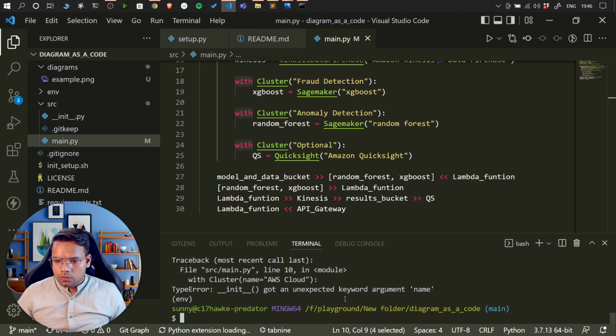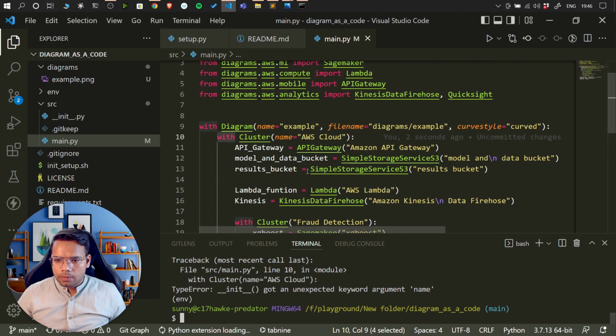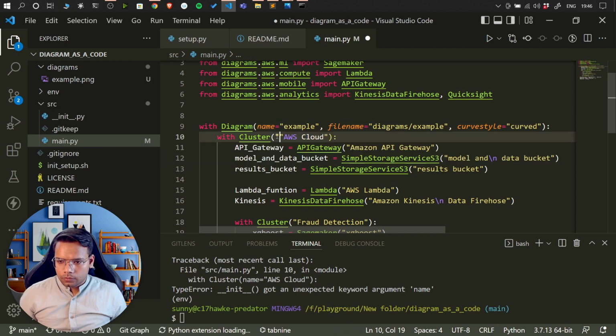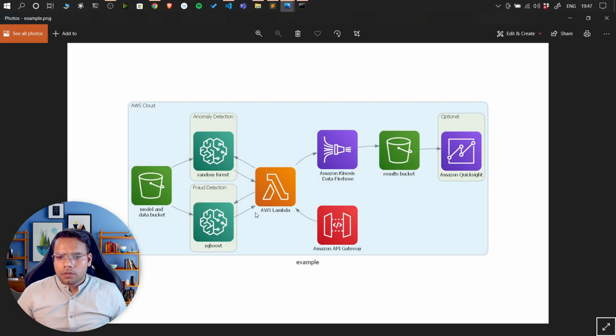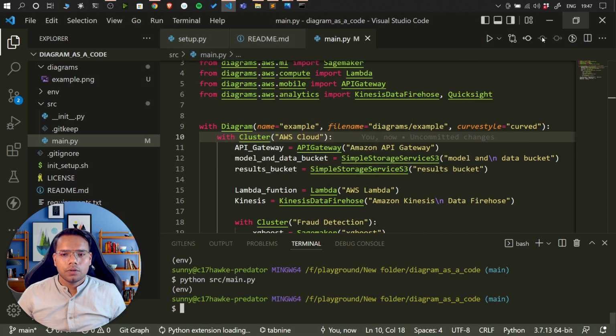Okay, I think there was an issue here, so you can see the name doesn't come here. Okay, yeah, we can simply pass it as a norm. So if I run this again, you can see now we have the exact same diagram that we were looking for. Okay, so this was a very simple example. I hope you have got the idea of how you can create these kinds of diagrams by using the diagrams library. That is why it is called diagram as code.